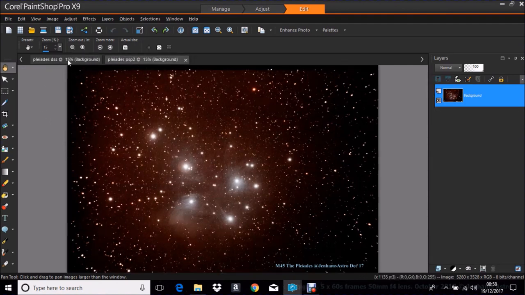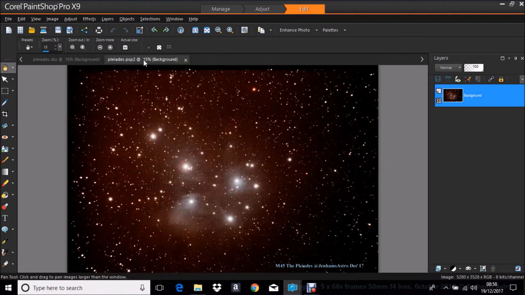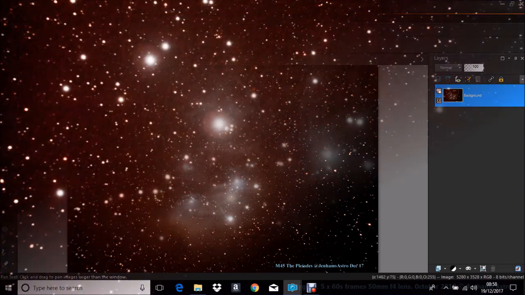And then just if we go back to compare what we had from Deep Sky Stacker, you can see it's almost like magic. The image processing has gone from just a black and white series of dots to quite a nice image showing the nebulosity.